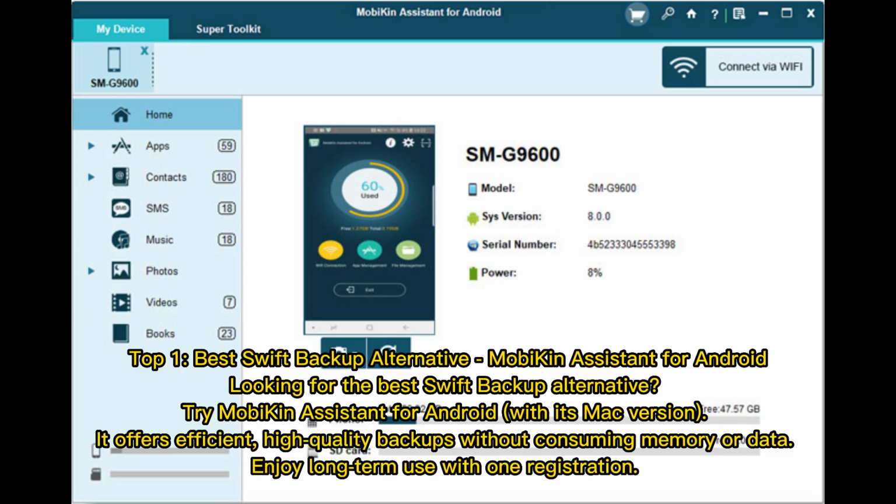Top 1. Best Swift Backup Alternative. MobiKin Assistant for Android. Looking for the best Swift Backup alternative? Try MobiKin Assistant for Android with its Mac version. It offers efficient, high-quality backups without consuming memory or data. Enjoy long-term use with one registration.